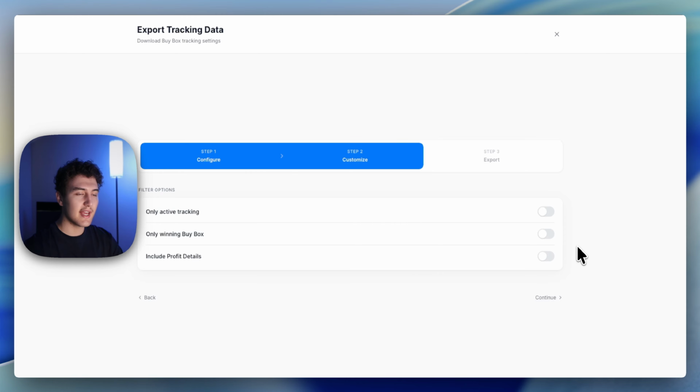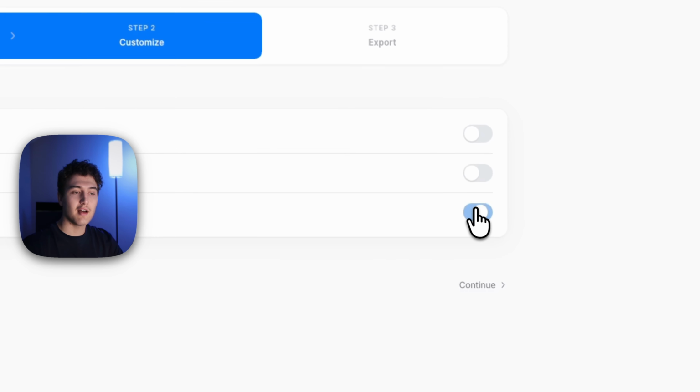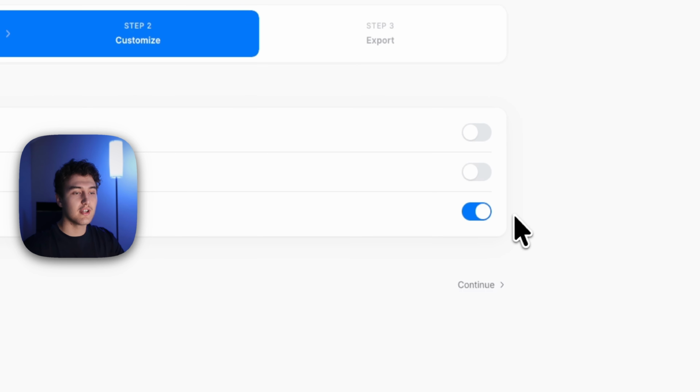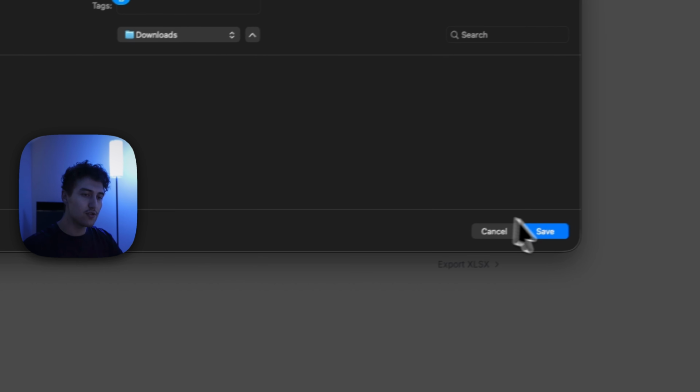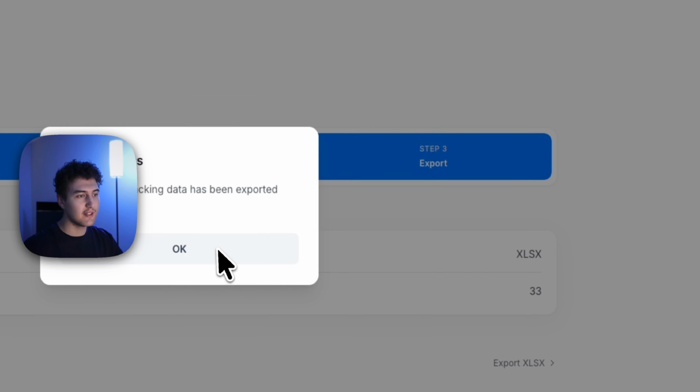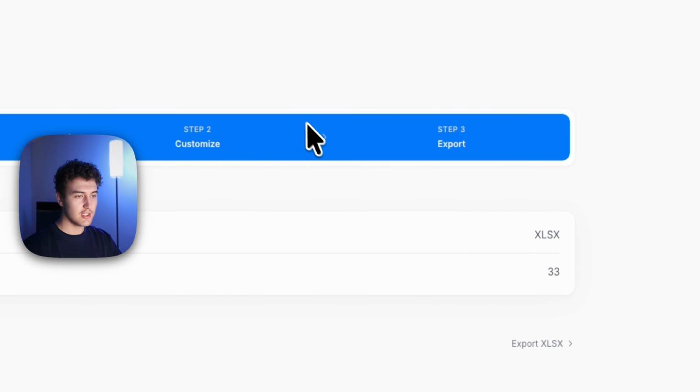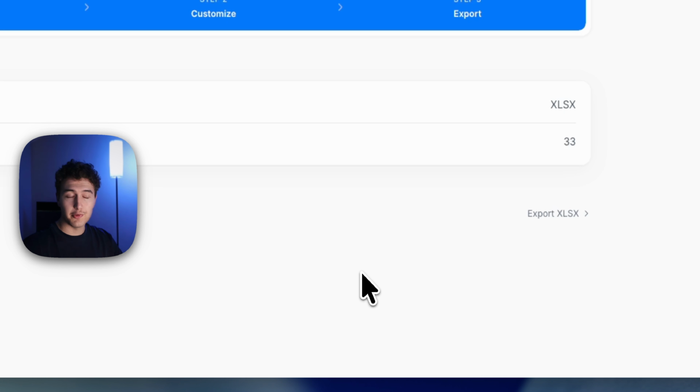The one is only active tracking. So that is if your product is active and the repricer is active and it's on. Second one is only winning buy boxes. So only if you're winning, it's going to export it. And then this third one is include profit details. I'm going to turn that on because I want to show you guys how it looks. And then you're going to click on continue, then export to Excel. Once you've done that, you're going to open the Excel sheet, and then you're going to do the following inside.